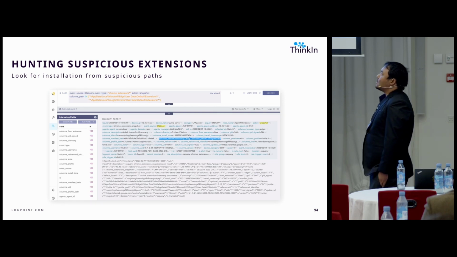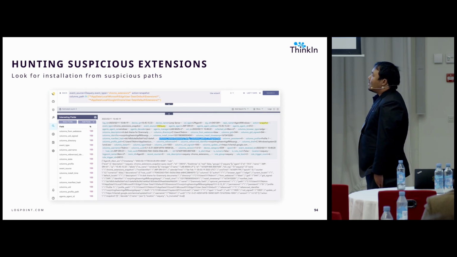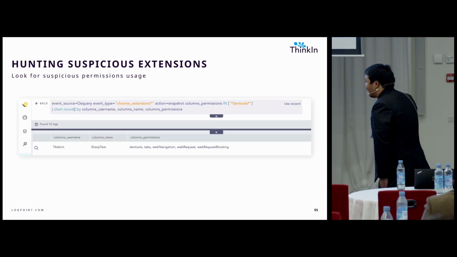And you can see extensions installed in a non-legitimate location. All extensions will be stored in the default location, or if you have Edge or Chrome, it is in the extension folder, and other threat actors will install extensions normally in ProgramData or Public or other suspicious locations, so it is very useful to hunt for extensions installed from those locations.